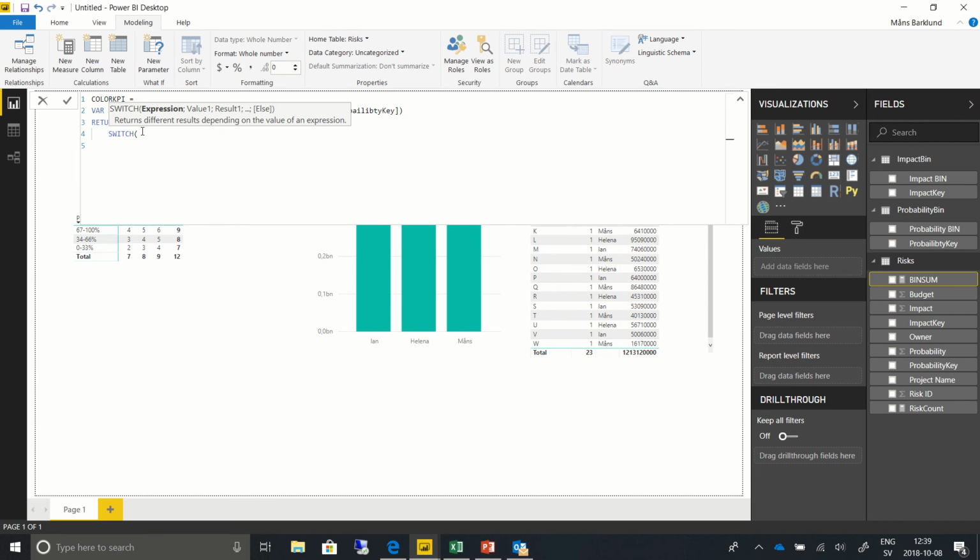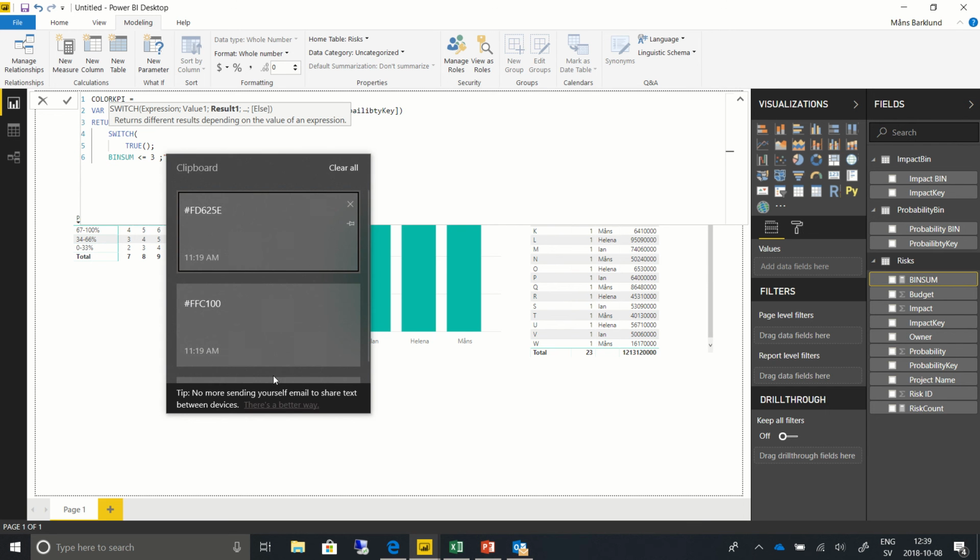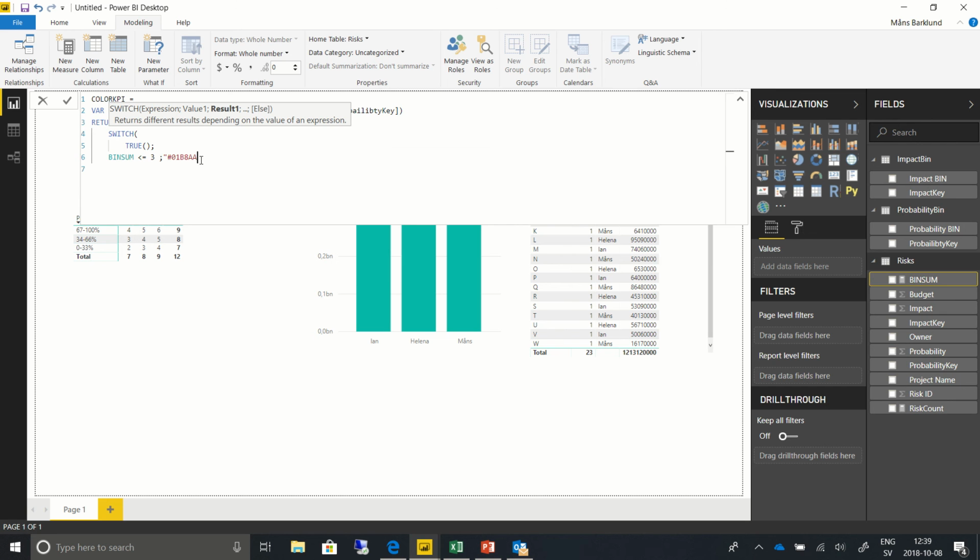So let's do that. This could also be a false, but we want this to be a true. And now you start typing the statements. So bin sum, my variable that I defined in here that used to be a measure. You can actually do this with a measure as well. Bin sum is smaller than or equal to 3. Then we enter a hex code, and I actually have that in my nifty little Windows 10 clipboard functionality that we have now.